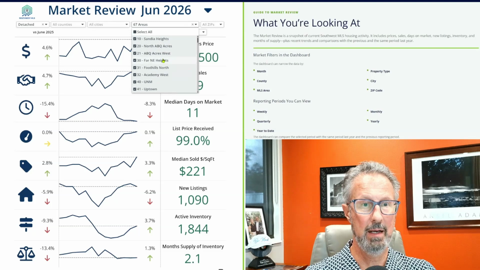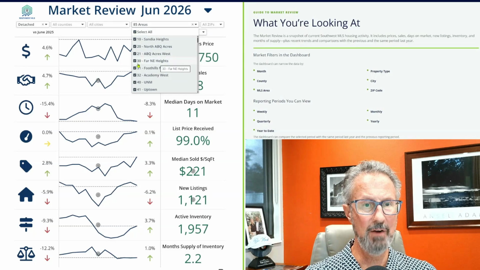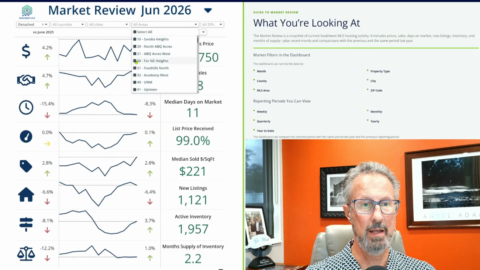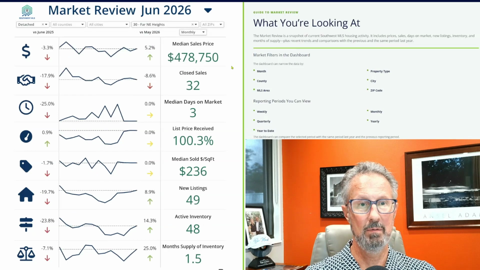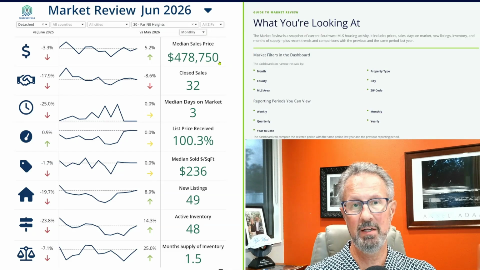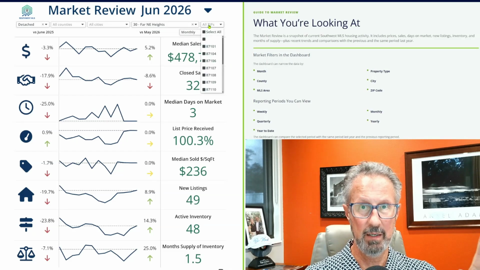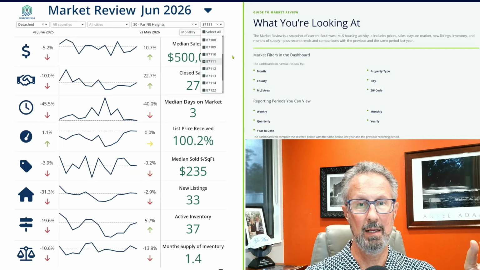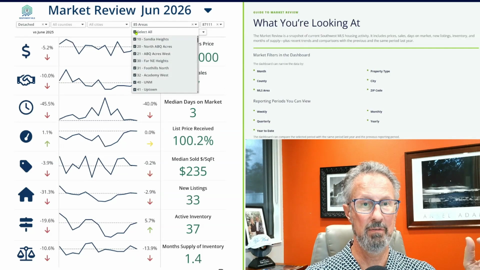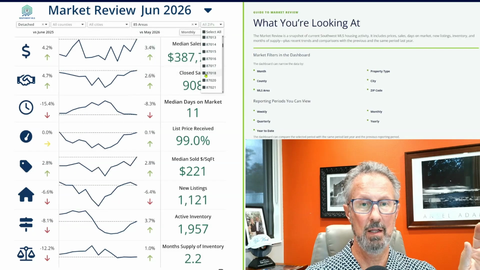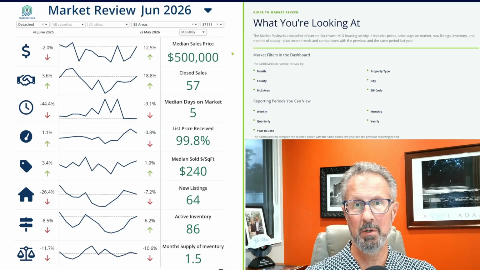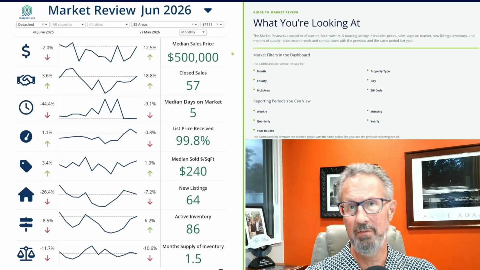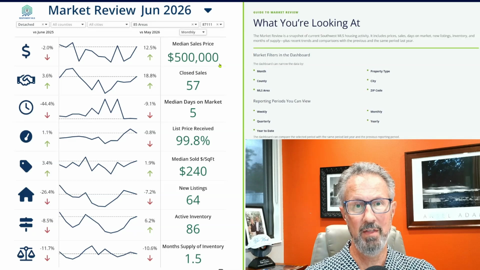Let's say we want to look at far northeast heights, right? So I'm going to click that. So now we're just looking at the MLS defined area as the far northeast heights. Median sale price 478 in that case. Well, what I can also do is get down to zip code level. Speaking of far northeast heights, let's look at 87111. Now I'm going to turn this off. I'm going to select all, but I'm just going to select ever popular 87111 and see what happened there. So in that zip code, also for far northeast heights, 500,000 was the median sale price.